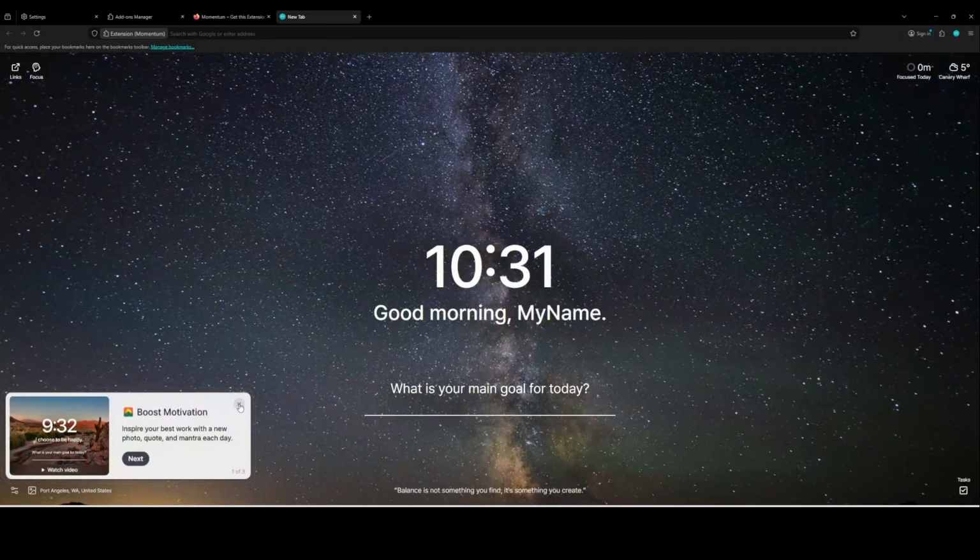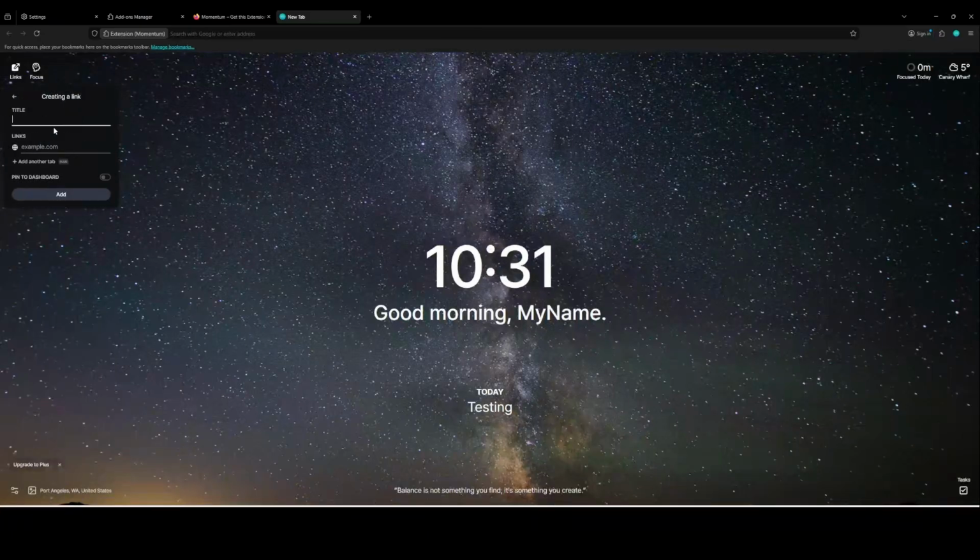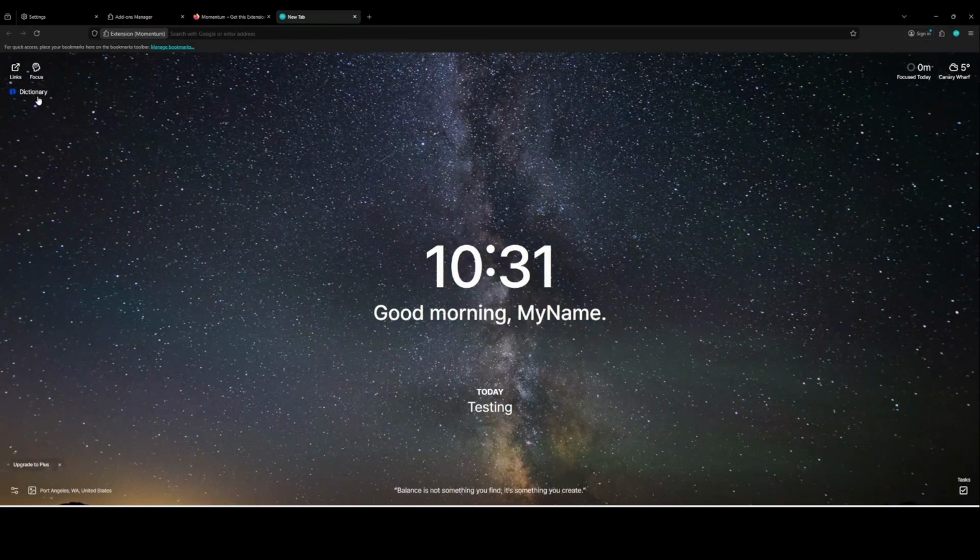On the main page, you will see a place to enter your goal for today. After having entered your goal, in the top right you will see the weather. In the top left you can bookmark a link like the original Firefox landing page. Let's say we want to bookmark dictionary.com. We give it a title, insert the link and click on add. It will now always show up on the landing page.